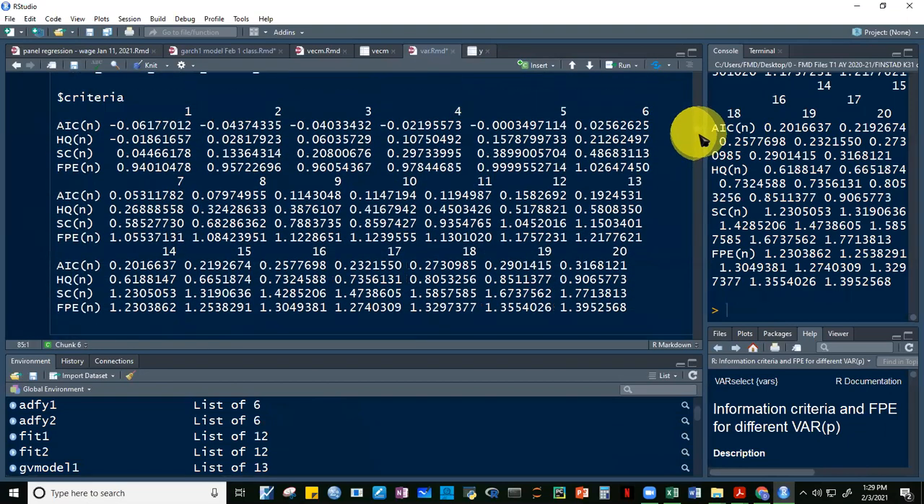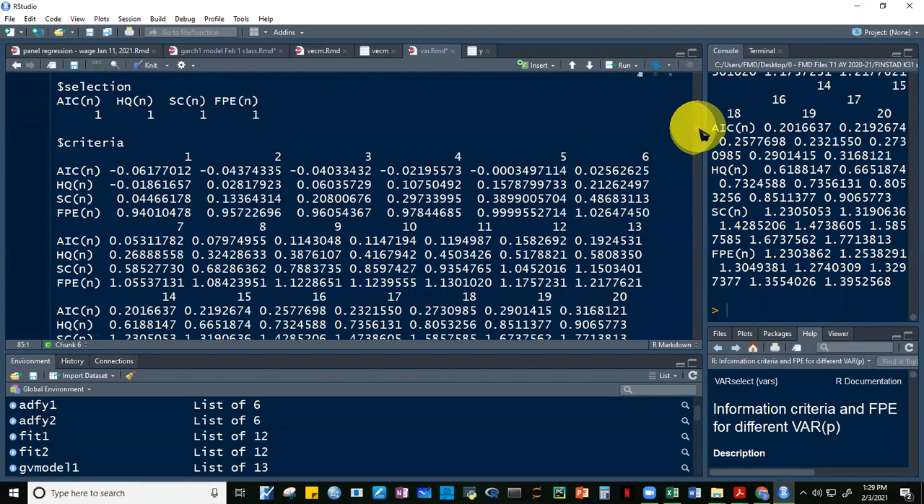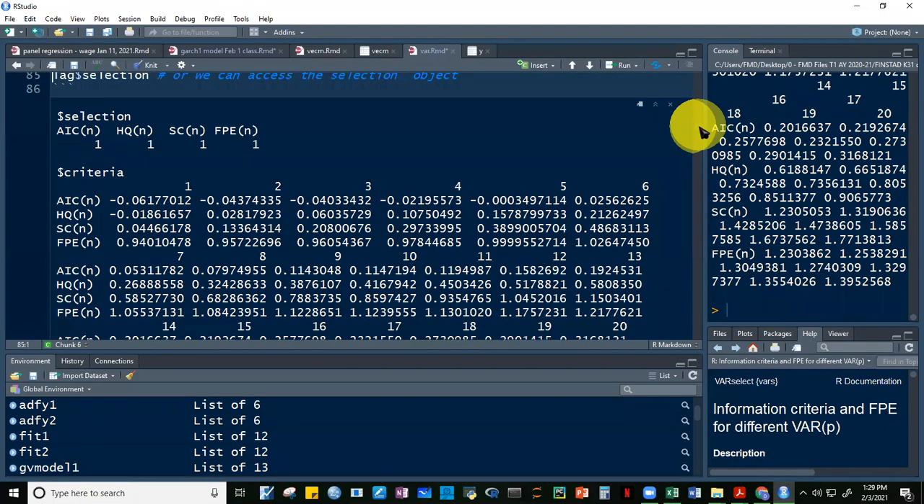So here we have up to 20, okay? Pipili tayo ngayon dito. Ano dito yung lag selection na pinakamababa yung AIC, yung Akaike natin. Here, sinummarize siya na it's lag 1 using AIC, it's lag 1. Siya yung pinakamaliit na negative 0.61. Mas maliit siya kaysa sa lag 2.